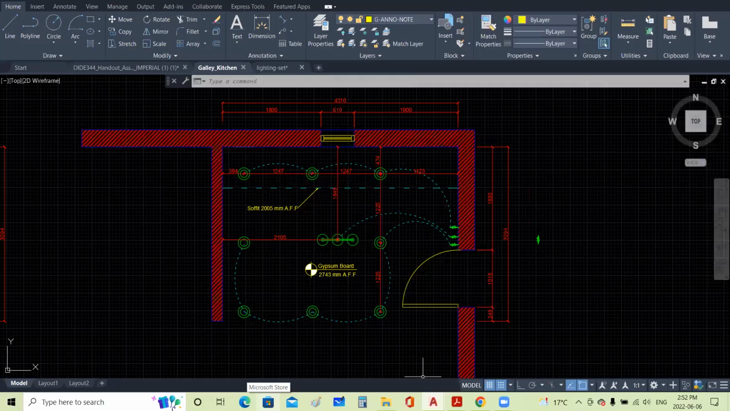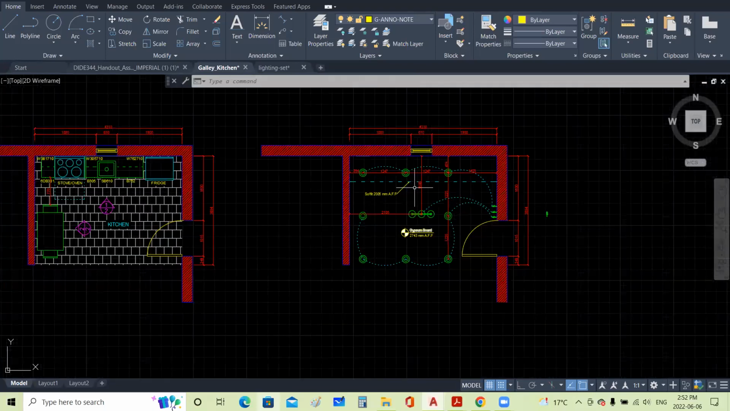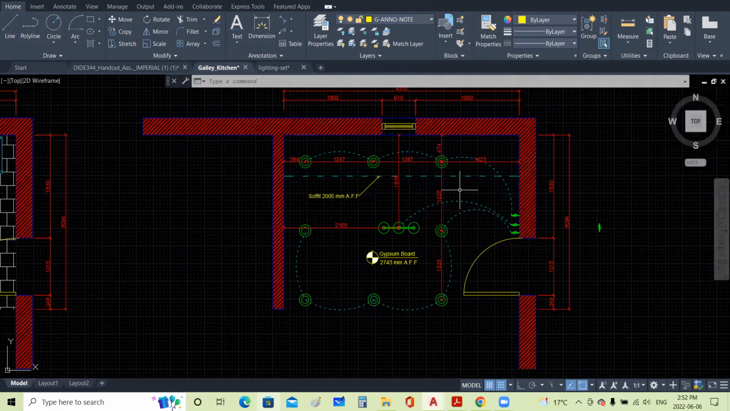So this step is about creating an RCP, or a reflected ceiling plan, which is basically distributing the kitchen recessed lightings, recessed fixtures, and the type of fixtures that you have in your ceilings.